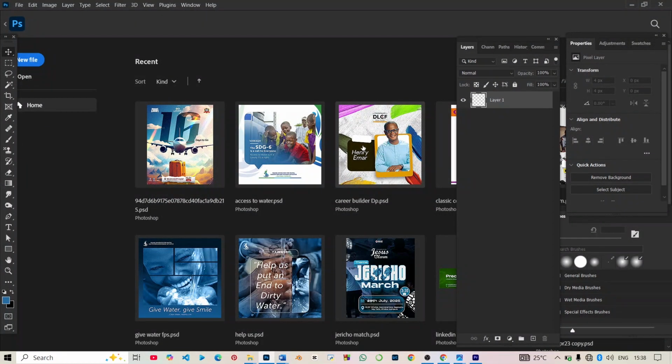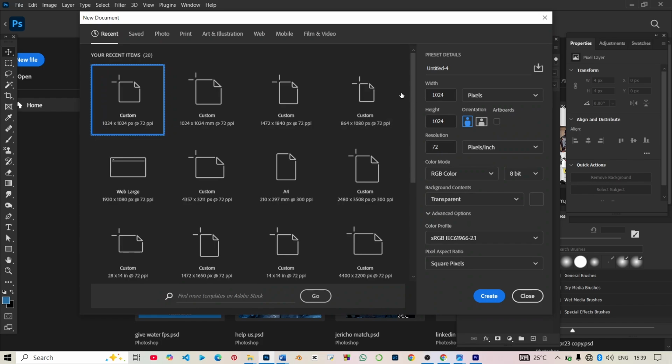Today we'll be designing a flyer for those that are learning to drive. The first thing I'm going to do is create a new file. I'm going to be using this dimension here, 1024 by 1024 pixels. So I'm just going to create.